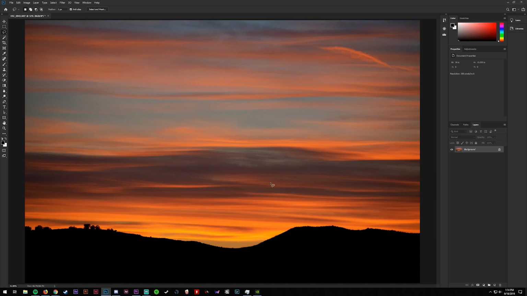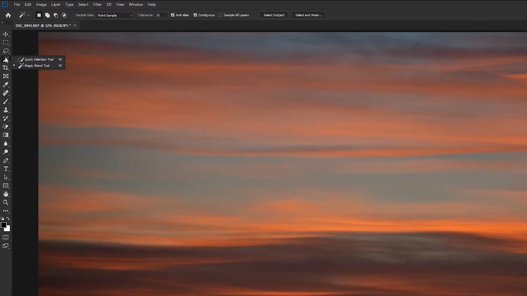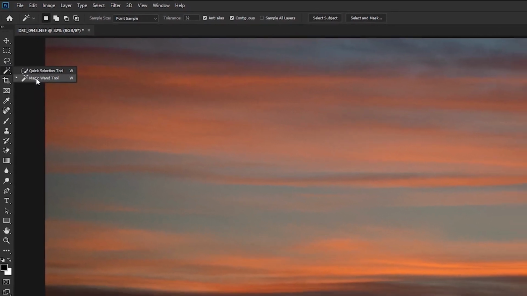Next, we're going to take a look at the Magic Wand tool. The Magic Wand tool is unique because it selects adjacent pixels that share the same tone and color. Once we have the pixels selected, we can manipulate them in different ways. For this tutorial, we will be changing the color of the mountain. The Magic Wand tool is located within the Quick Selection tool. You hold on to it and select the Magic Wand tool.